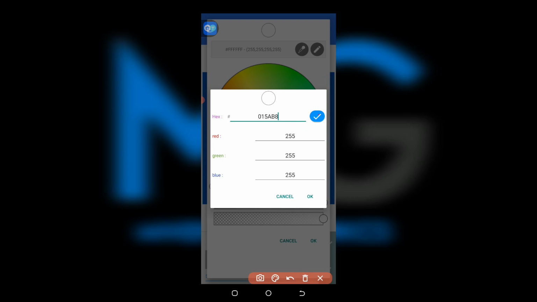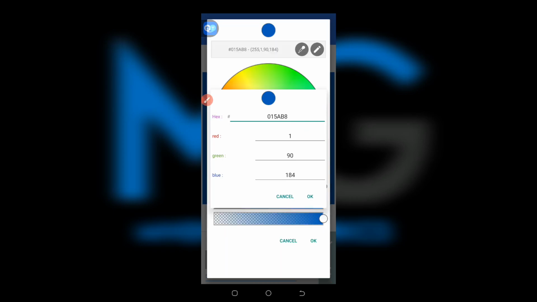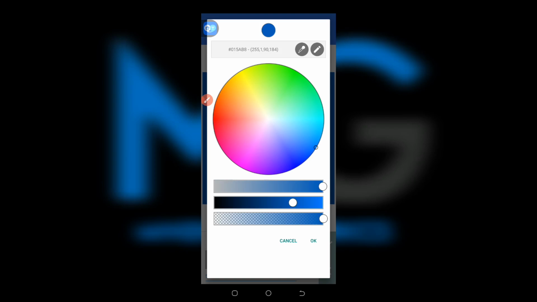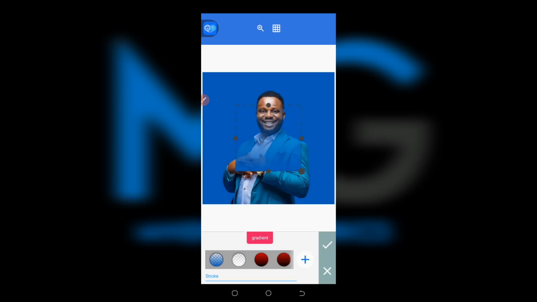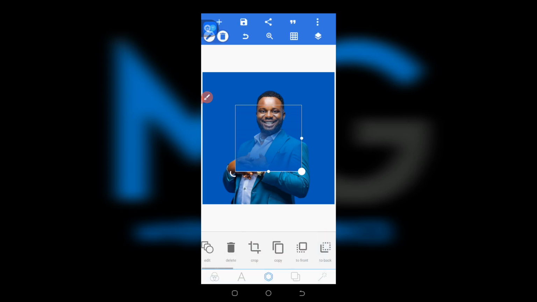I'll click on it and I'll click on OK. I'll still come back and click on OK here. Then I'll still click on OK. Alright, so that's it. I'll still come back and click on my check mark here. Now I'll hold and drag to the size that I want. I'll hold it and drag it to the size I want and position it well.